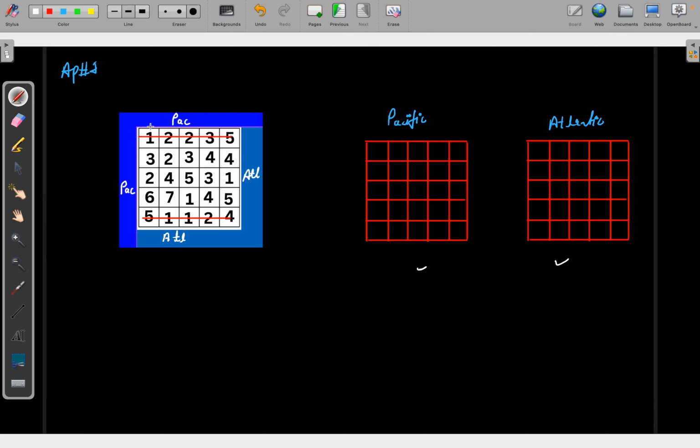Okay. So I will take the first row and the last row. The first row will be for the Pacific Ocean, the last row will be for the Atlantic Ocean. All the first row elements can reach the Pacific Ocean, so I will mark all these points as 1. Then I will apply DFS, right? So I get to know from here I can't reach it, but from here I can reach here. So I will mark this one as 1.